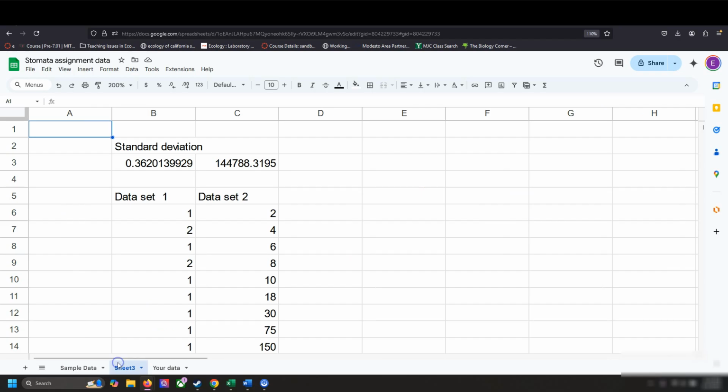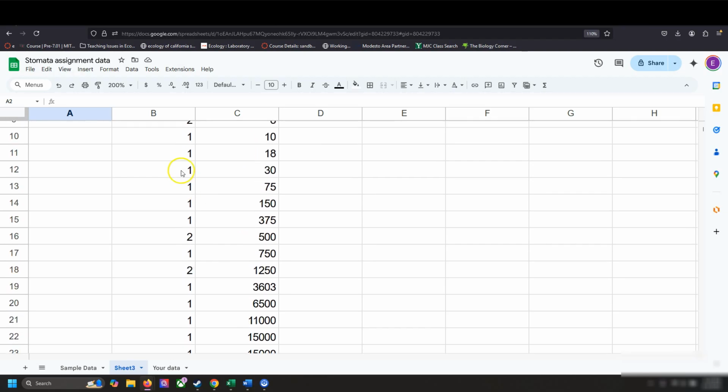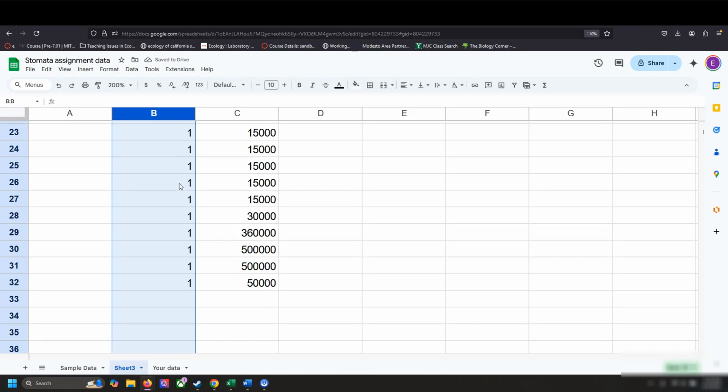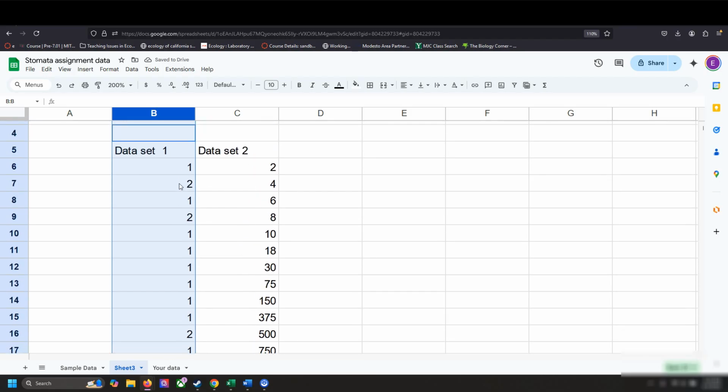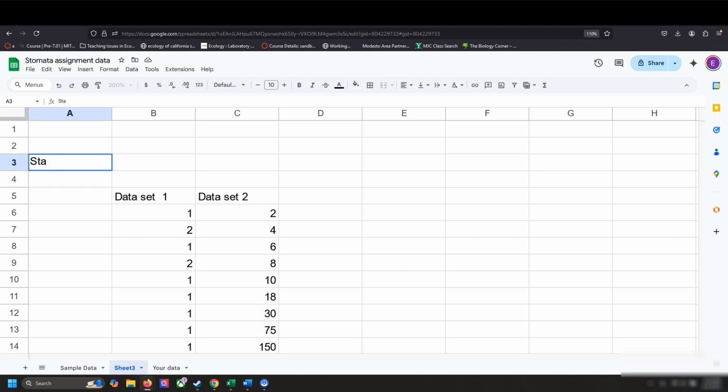Let's talk about standard deviation for a second here. So we have our data set 1, and you can see all of these numbers in data set 1 are quite close to each other. They're 1s and they're 2s, but they're all very, very similar. And so those numbers are not spread out, and our standard deviation is going to be quite small. We're going to get that in a second. We're going to get our averages as well.